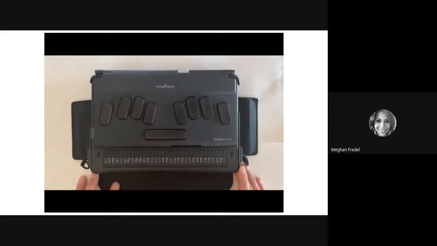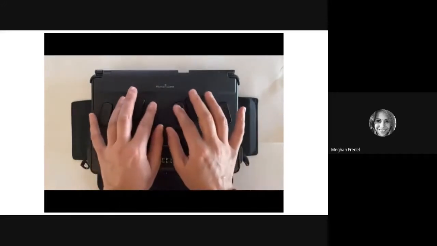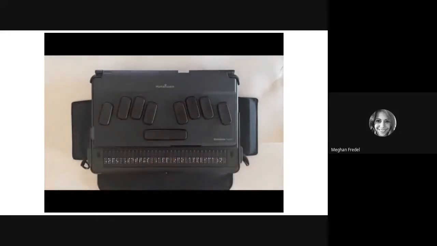When you're within a program, if you want to open that program's menu, you can simply do a space plus M, and that will open up the menu for whatever program you're in. It will allow you to do different things based upon your program.